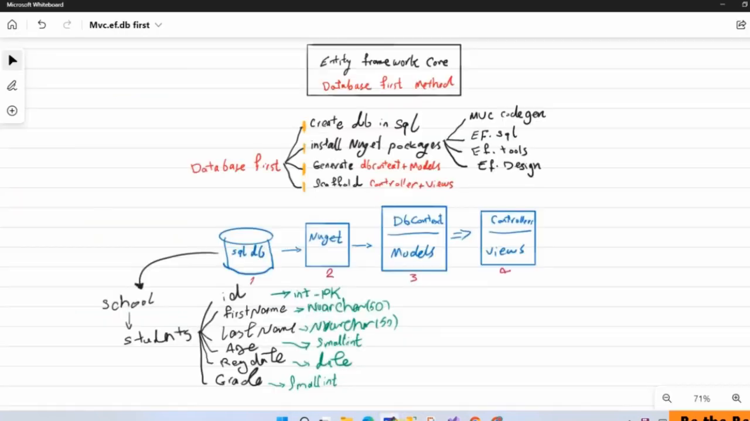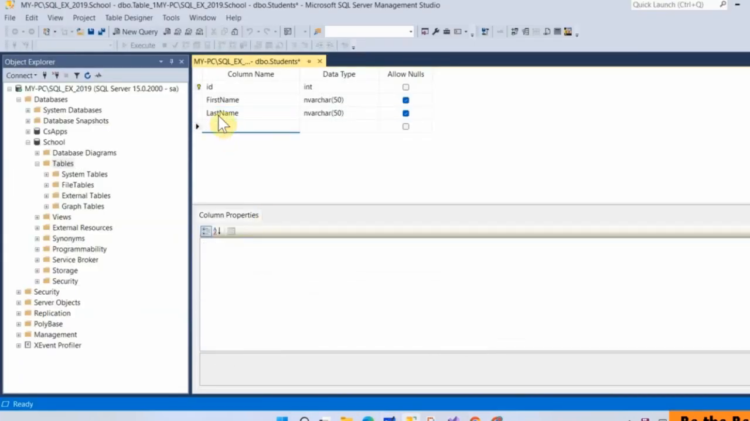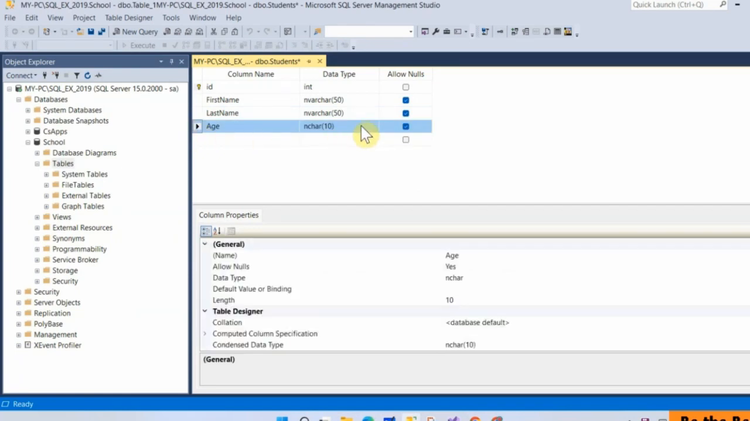And in the next step, I have the age. Its type is smallint, then the reg date or registration date, and the grade. So let's come over here, and the next one is the age. This is really a small number, so we can say smallint. And if I take a look, smallint is enough for the age.